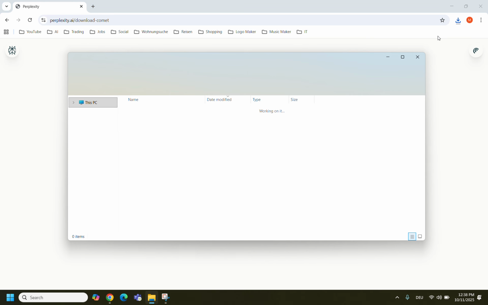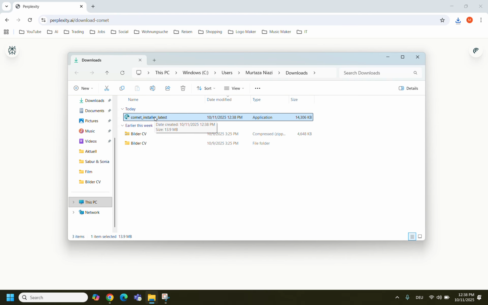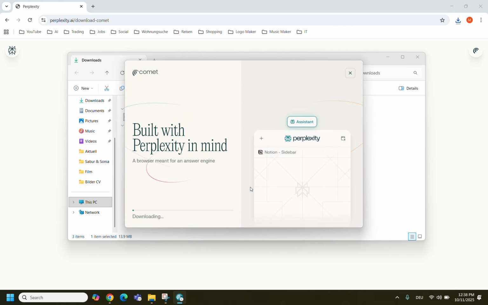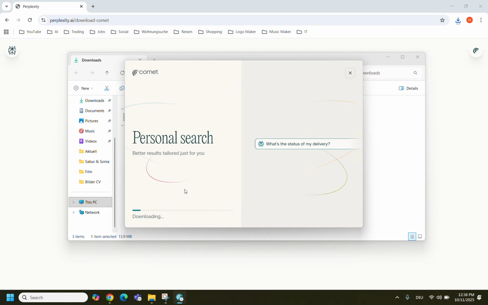Go to the download folder and run it. Double click on that. Click on Start Install. Okay, as you can see, it's downloading now.